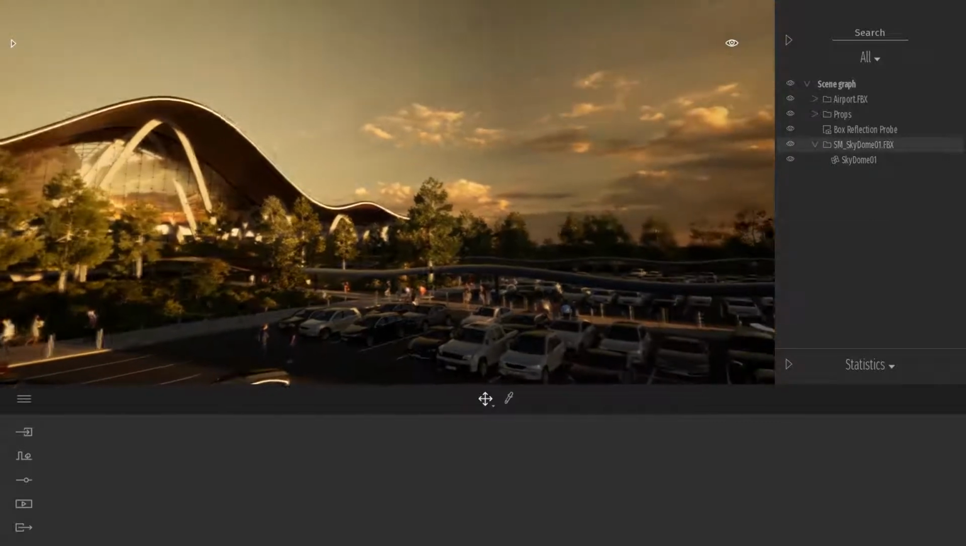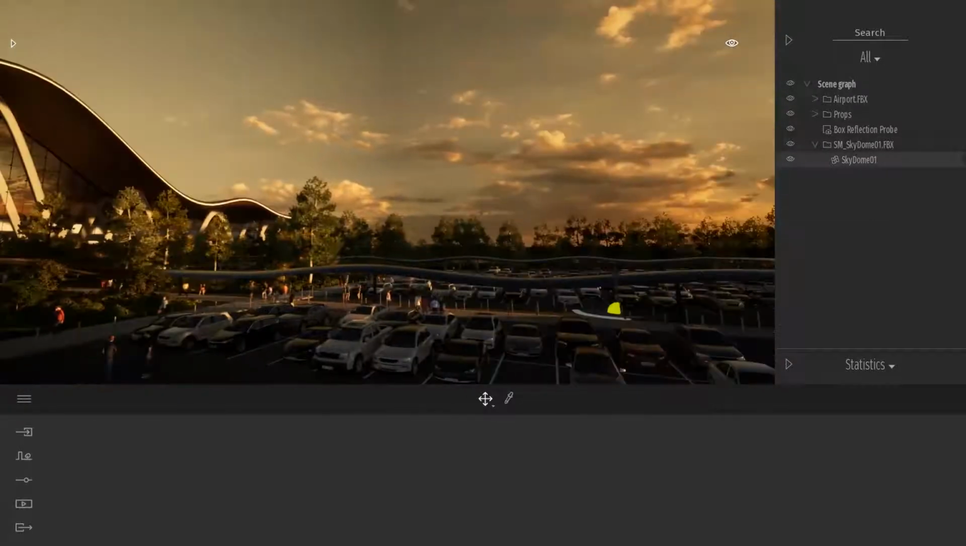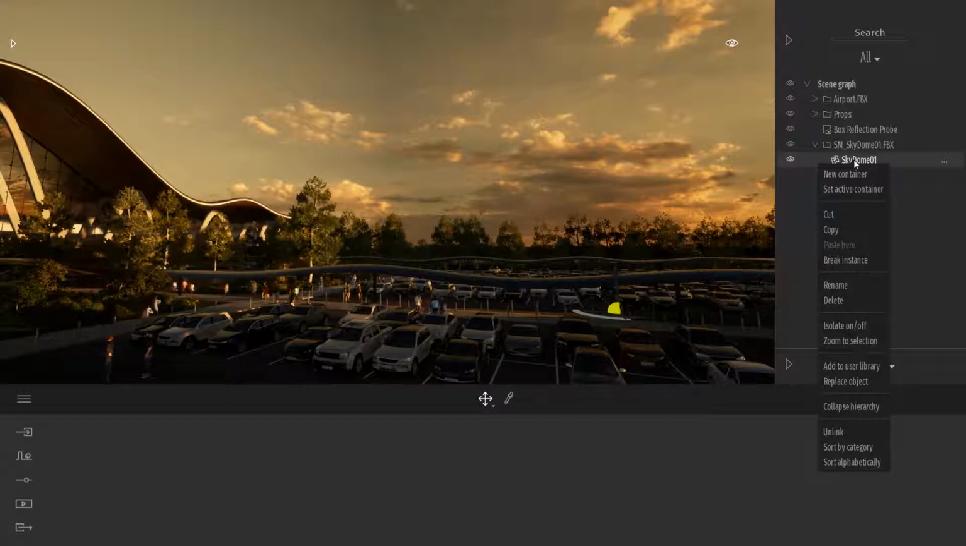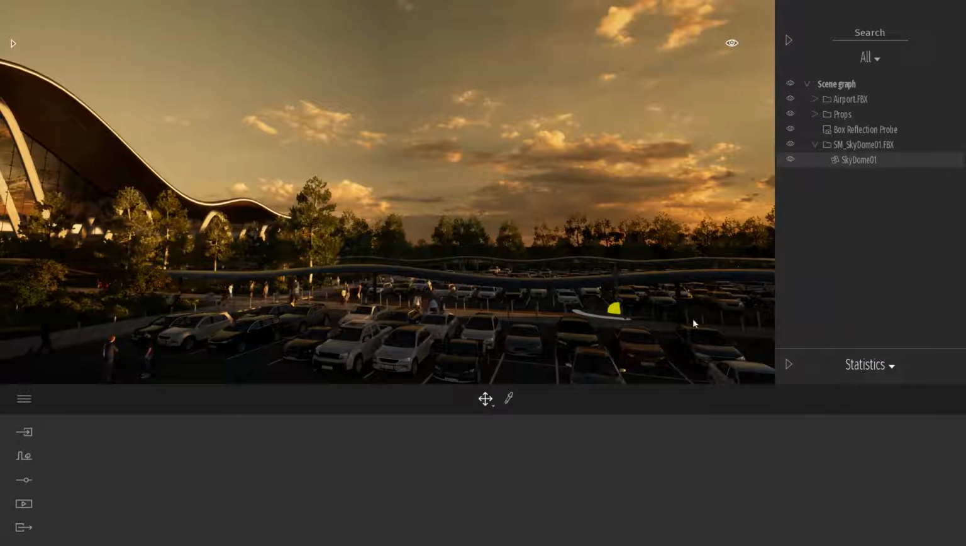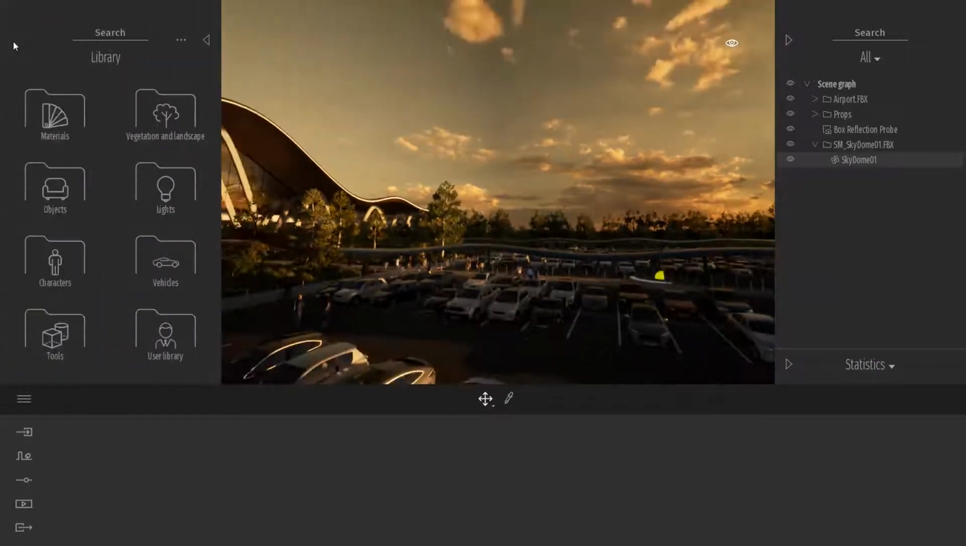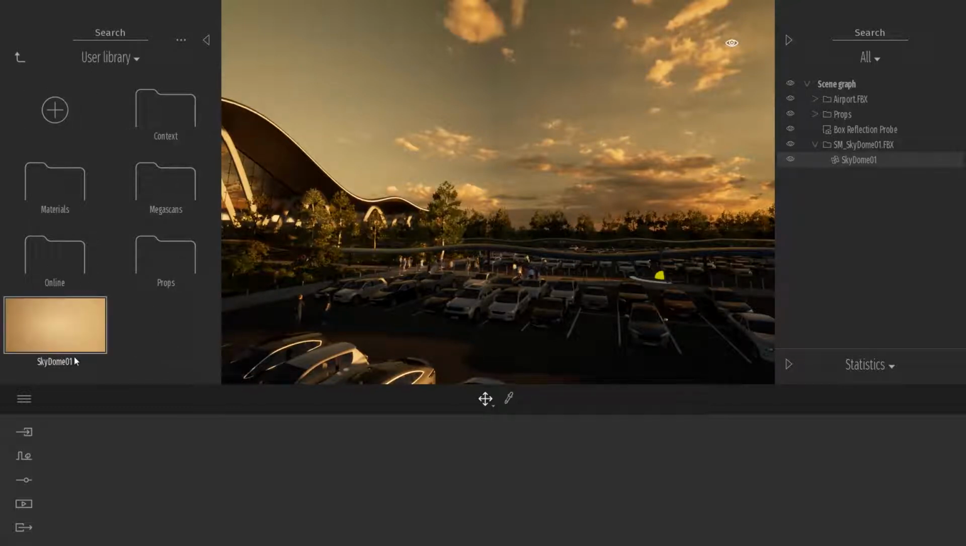So here I have my folder with my sky dome. I can select my sky dome directly in the viewport by clicking on it, or I can select it inside the scene graph over here. To add the sky dome to my user library, I can click on the three dot button over here, or I can also right click on my object and simply click on add to user library. So it has been saved. Let me open the library. At the bottom of the library, we have the user library folder, and my object has been saved at the bottom of my user library.